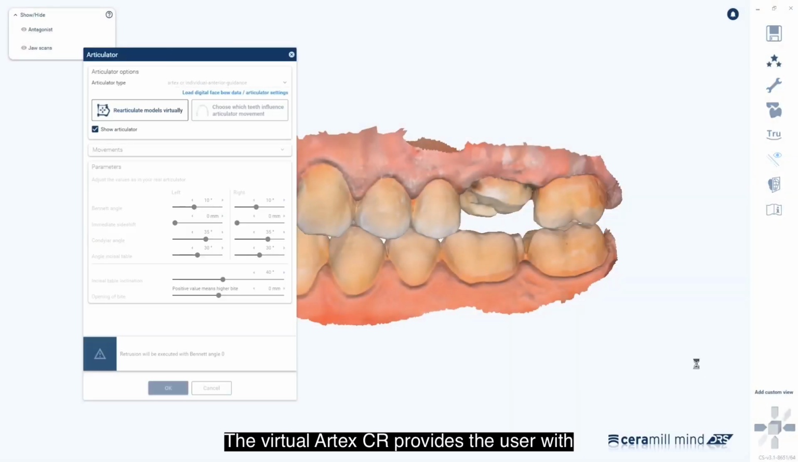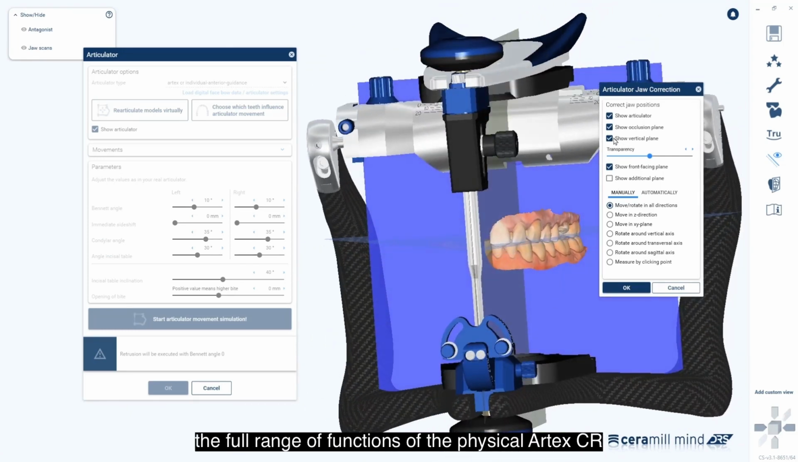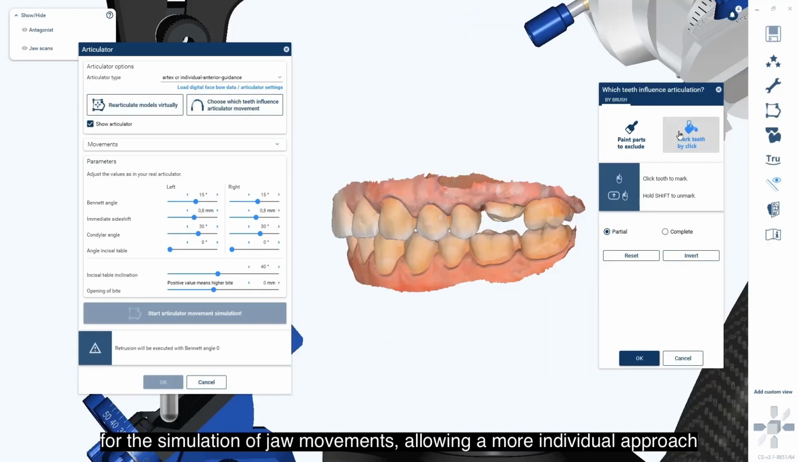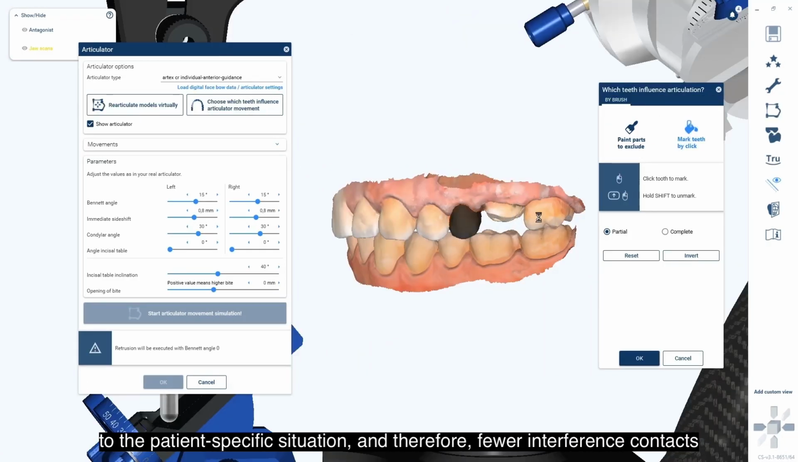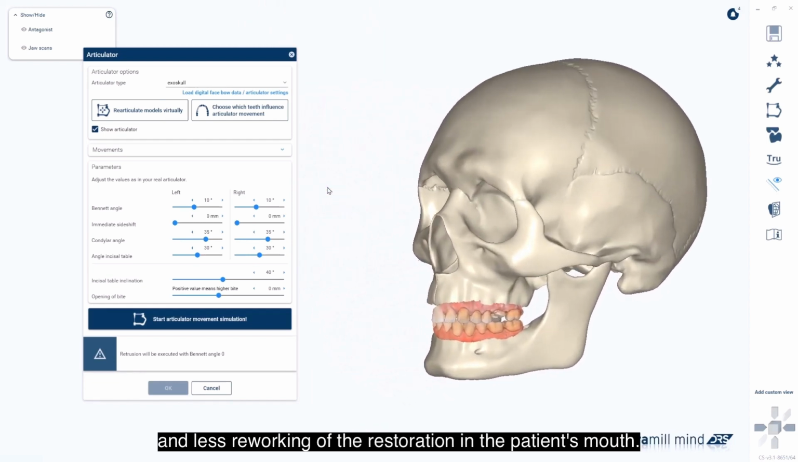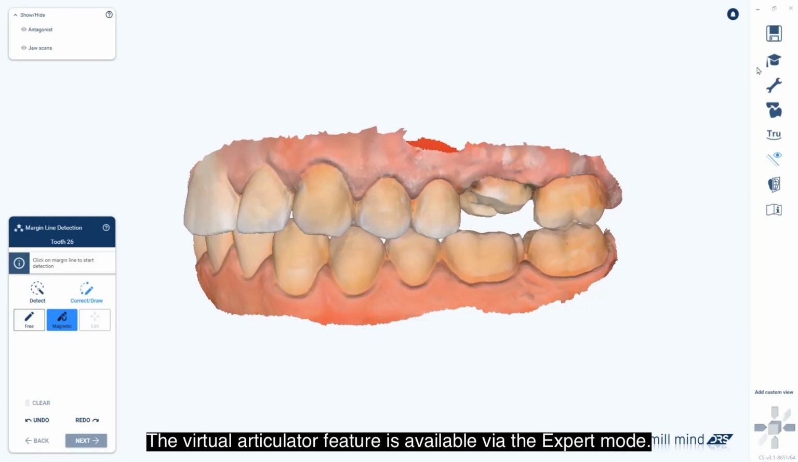The virtual Artex CR provides the user with the full range of functions of the physical Artex CR for the simulation of jaw movements, allowing a more individual approach to the patient-specific situation and therefore, fewer interference contacts and less reworking of the restoration in the patient's mouth. The virtual articulator feature is available via the expert mode.